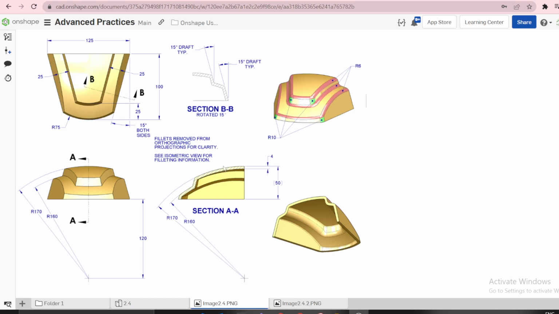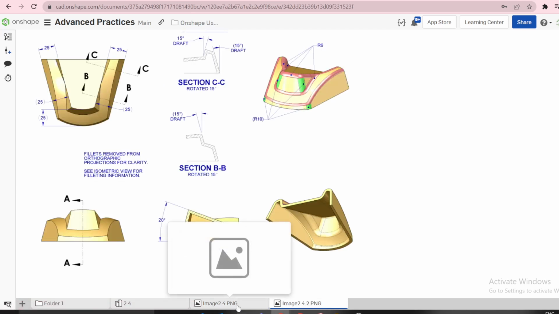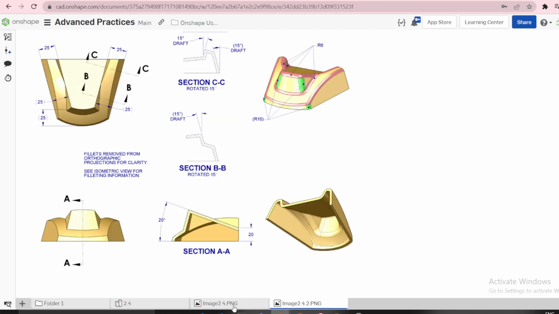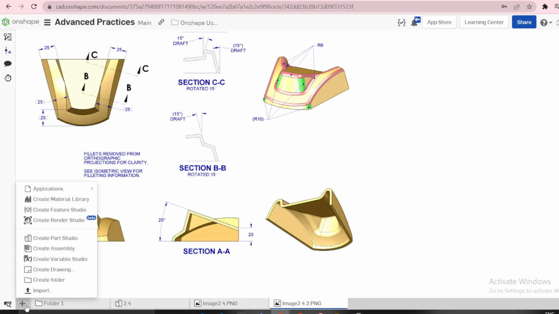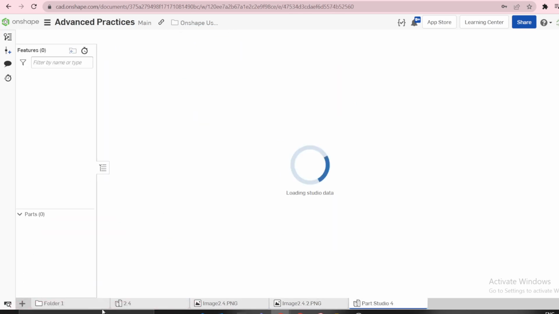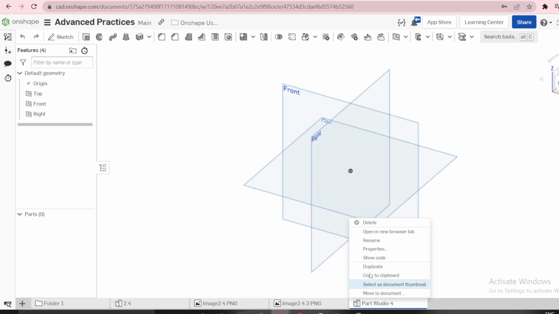Hi guys, let's model this part in Onshape. It is a little bit advanced. We're going to start with this part, where the dimensions are in millimeters, then later modify it to form this part. Therefore, we start a new part studio. You can rename it, maybe part 2.4.